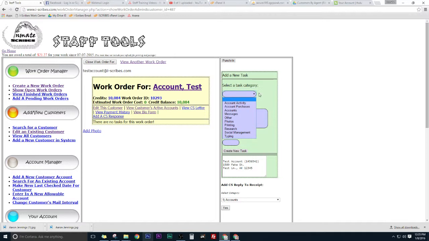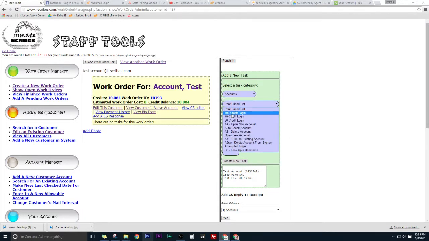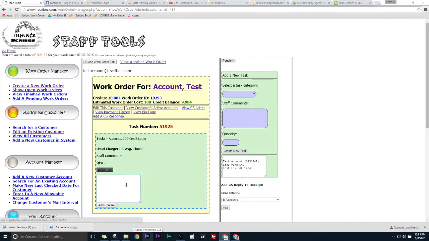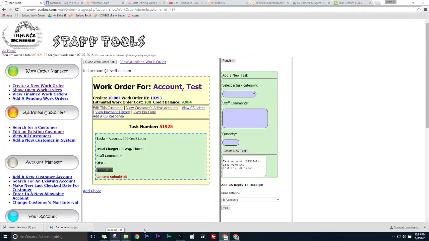Now, supposing that we have to get some messages for a customer. The first thing we would do is charge them for logging into whatever account they want us to access. There's a login fee. We can tell them Facebook login fee. All right, so the next thing we want to do is log into their Facebook.